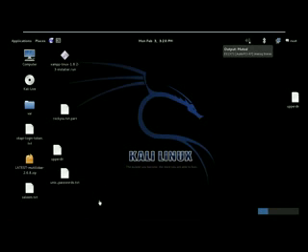Okay, so Armitage is installed by default in Linux and BackTrack. What actually is Armitage? Armitage is basically the graphical interface of the same Metasploit framework. It has all the capabilities and all the things that are available in the Metasploit framework.